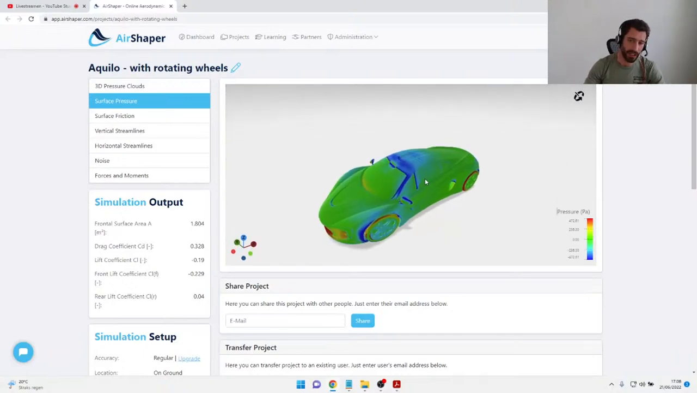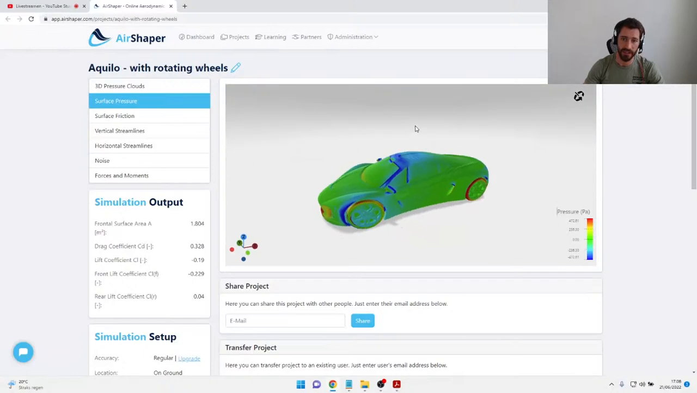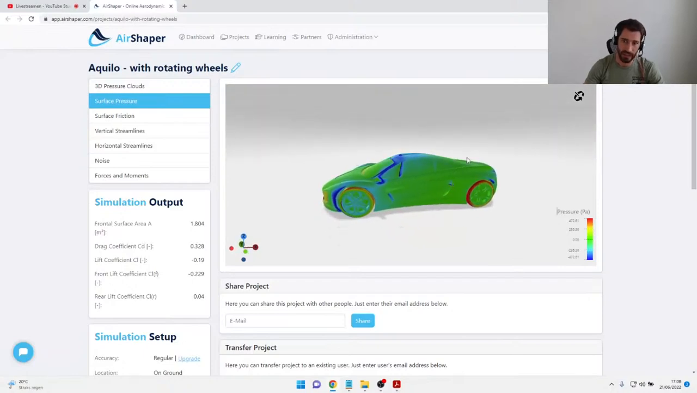Now this is quite common. Most cars actually have lift at the rear because of the slight low pressure area that they have at the rear as the air tries to close in again and lifts the rear of the car. So this is what we do for rotating wheels.